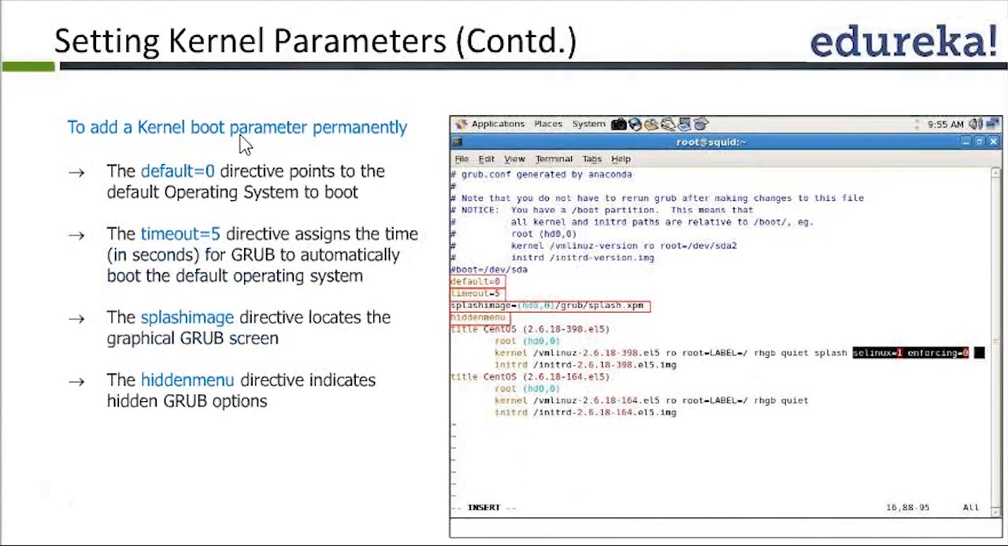Okay, so going through all these parameters, starting from the first one, default is equal to 0. It's a directive pointing to the default operating system to boot. That means if you have multiple operating systems, they'll be numbered as 0, 1, 2 like that. So default 0 will start with the default operating system. Then we have the timeout. That means you will see the grub page for this many seconds. And then you have something called splash image. It's nothing but the grub page that you see. It's an image that is stored in the system.